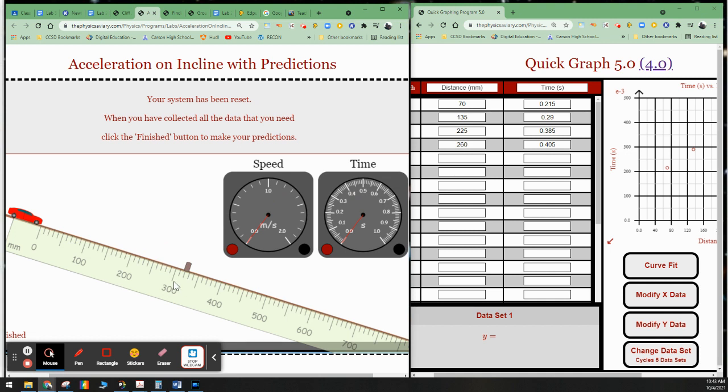Let's move this again. This here now looks like 300, 310, this is 320. So I'm going to say about 318. We'll say 318. Click on the car here and let's see it do its thing. Okay, so I'm going to say 0.4. This is 0.4, this is 0.45.